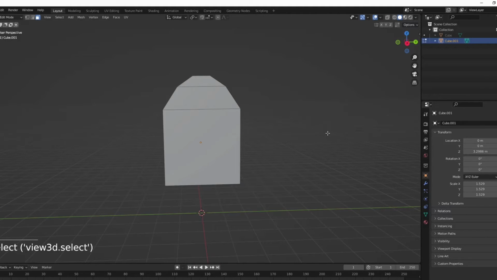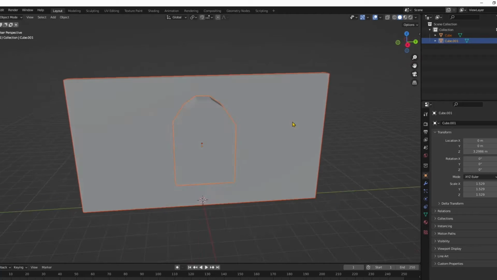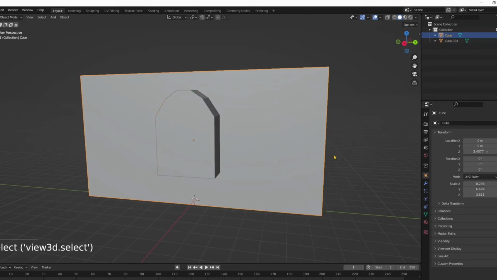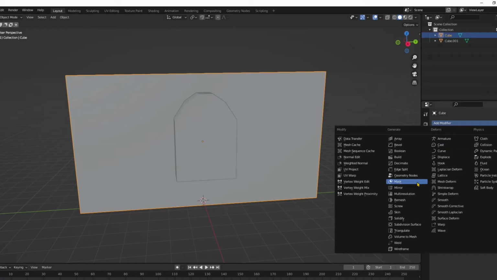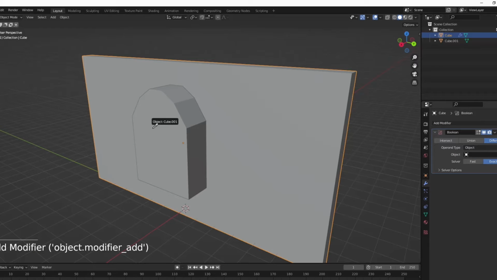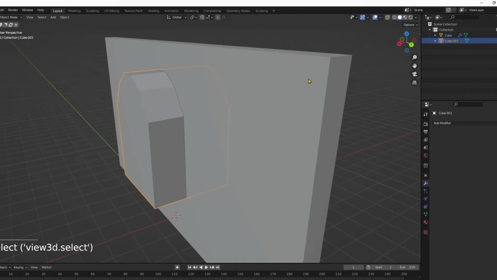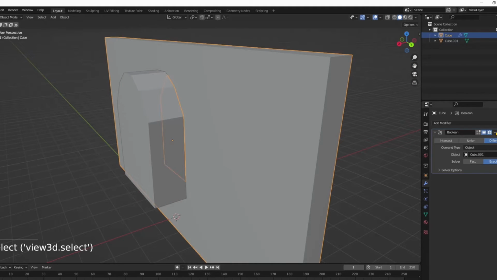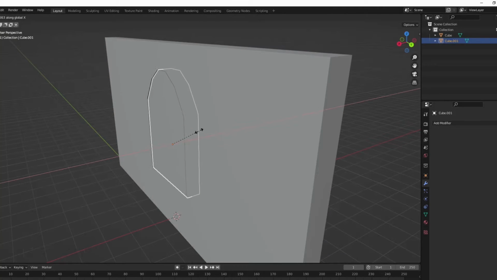Okay, I'm going to go back into object mode and press Alt H to reveal where it is. I'm going to click on the wall and add Boolean and use the eyedrop tool on this cube that we made in the middle. I'm going to press apply, take this and make it so it fits within the wall.